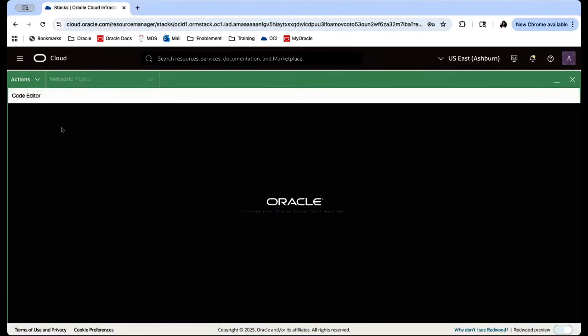So this is a really neat trick. It just does take a while to load. But again, if you want to quickly make some edits and then run a plan job or run an apply job, this is a great way to go.